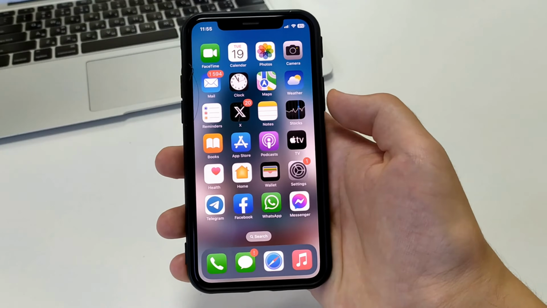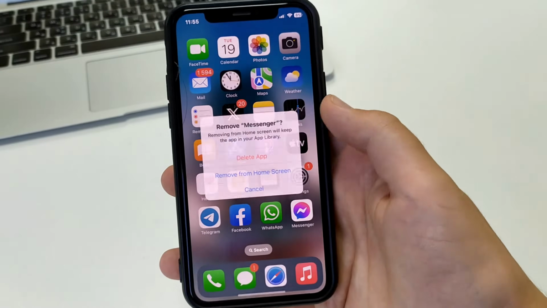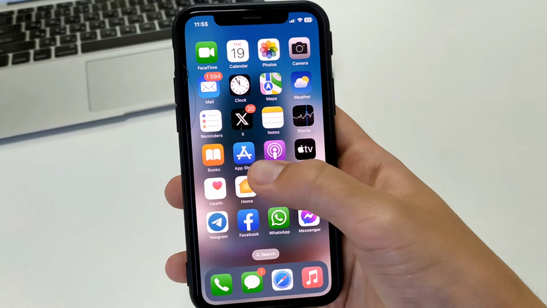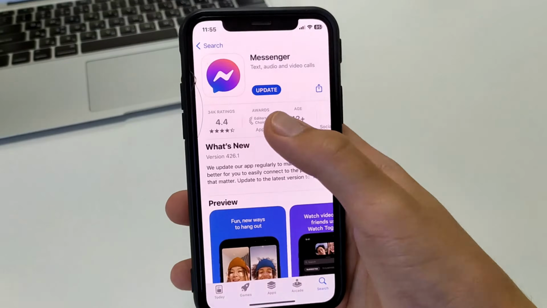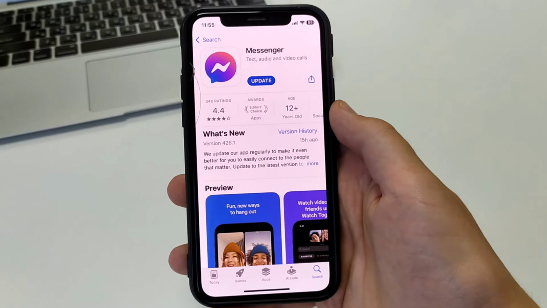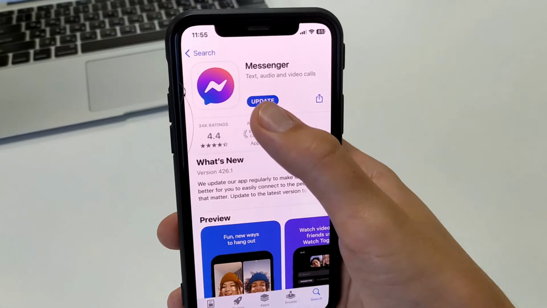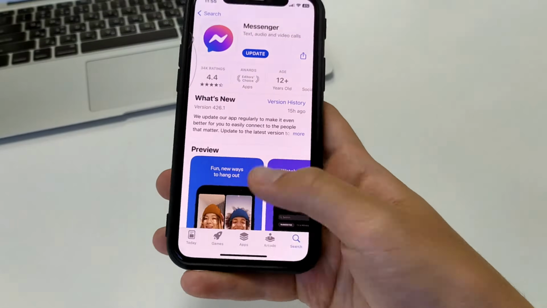Let's get started. The first way is you need to pinch the Messenger icon on your iPhone or iPad and delete it. Once you have deleted it, go to the App Store and try to re-download this app. The second way is to go to the App Store again and find the Update tab, or just search for Messenger and try to update the application itself.